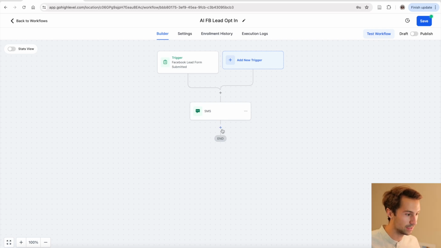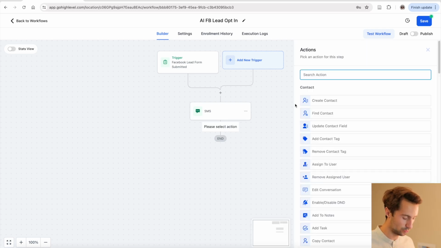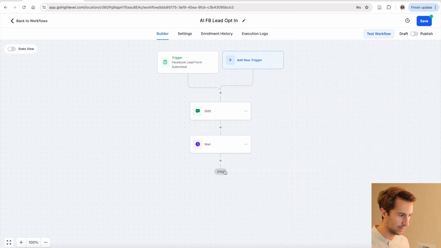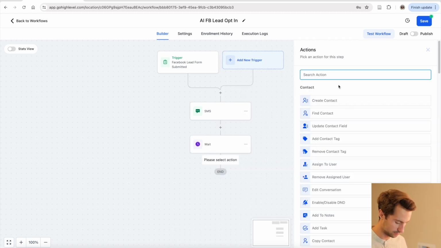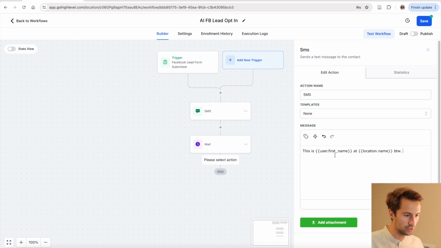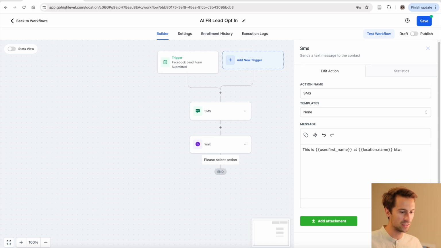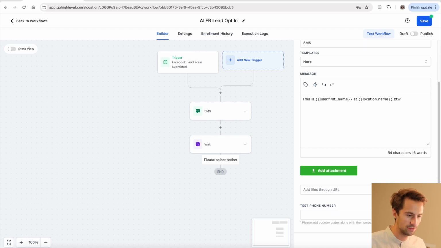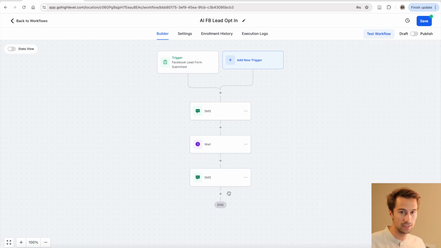And then actually something else I like to add in is maybe a short wait period. Save that action, add one more manual text. So I'm gonna say this is, insert first name at our location. By the way, this makes it sound fairly human at first, which is nice because that just increases the chance that the leads are going to respond, right? So I'm gonna save that action. And now we're gonna get into the AI stuff here.